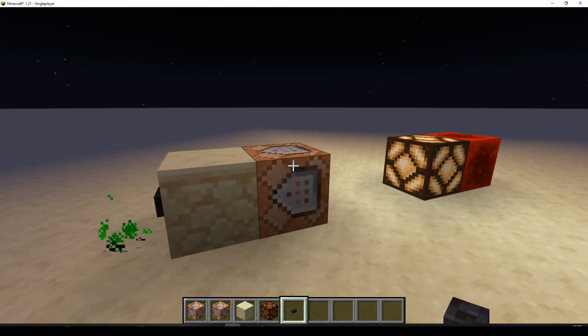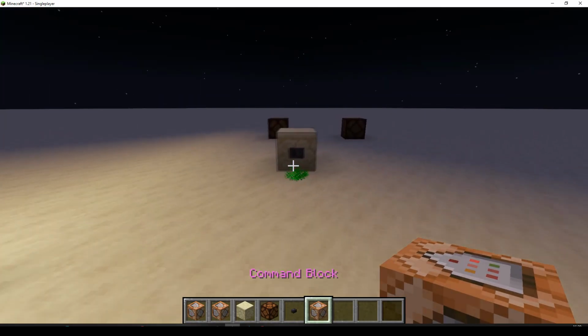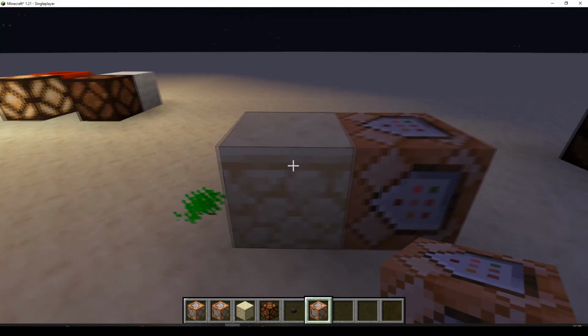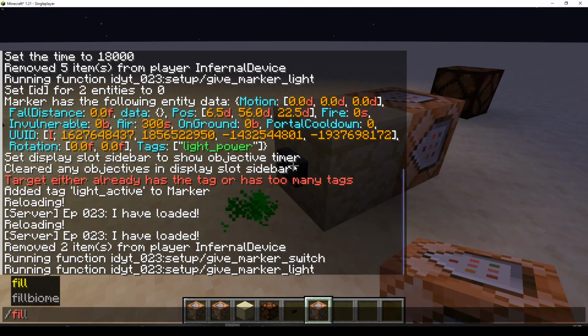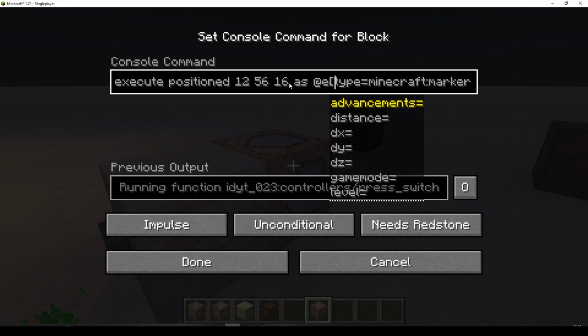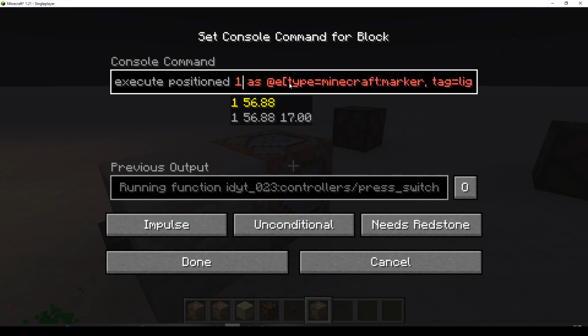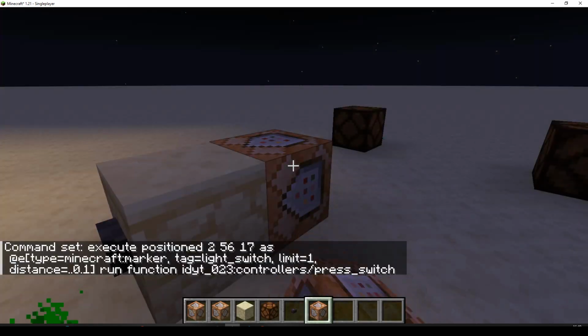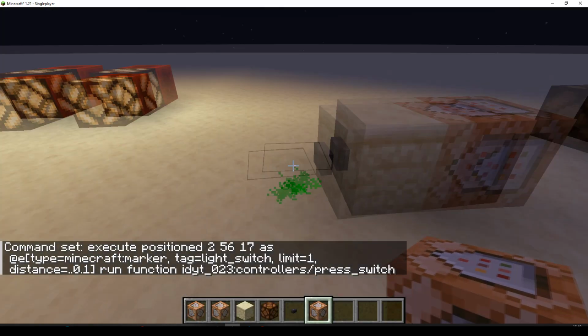Let's copy this command block with its command. Put it in there. Let's get the position of this switch. Fill, tab, tab, tab. Too many tabs. Let's change the coordinates. So we're looking at this marker. Done. Okay, now we just need to give them some IDs.